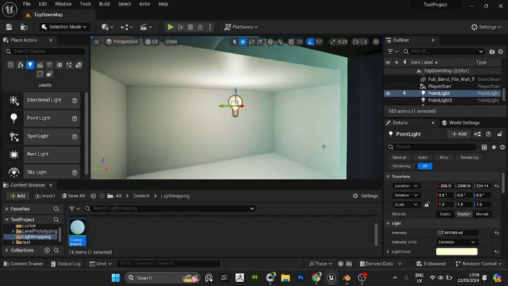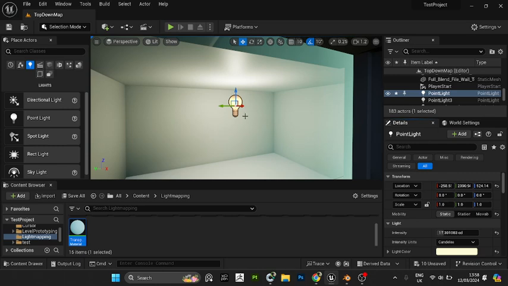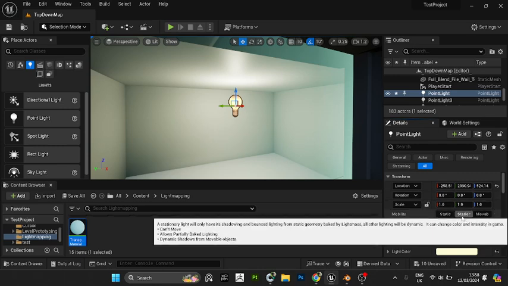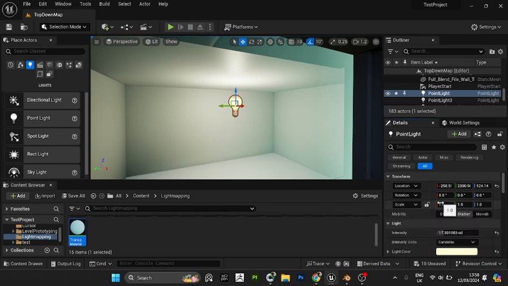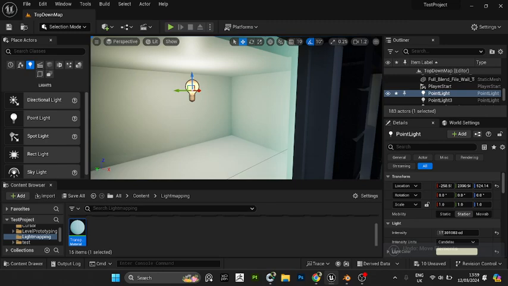Even here, we have a static light, which means it has to be baked, a stationary light, which can be baked and also has dynamic stuff. Then you have a movable light, which is 100% dynamic. And in the game, you can move it around and it will live affect the, what do you call it?